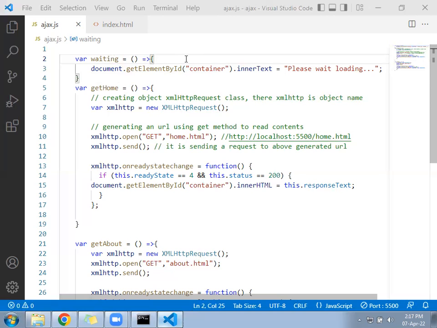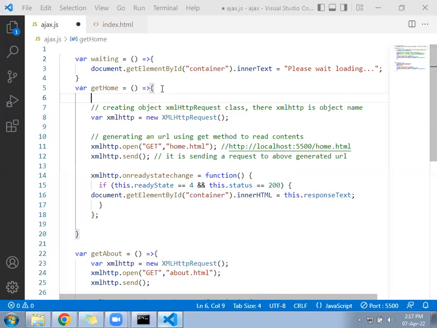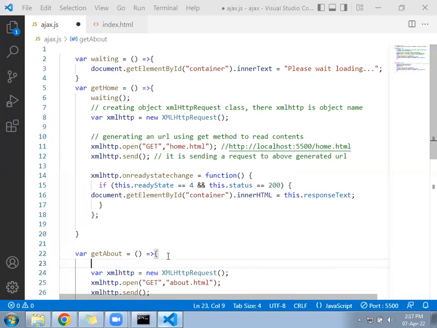Ready? The waiting function is written. Now you can call this waiting function under home in the beginning, and again in about also you can call the waiting function. So as soon as you click on a link, you will get the message please wait loading. You call the waiting function here, and the waiting function also here.